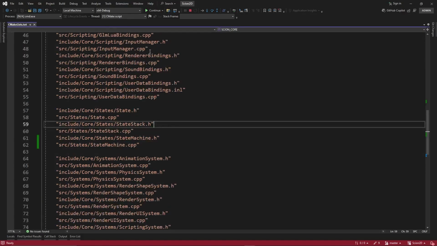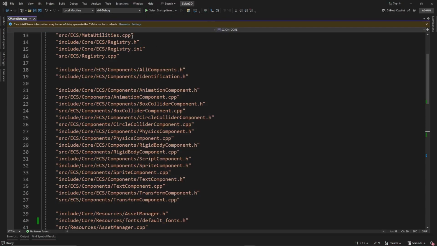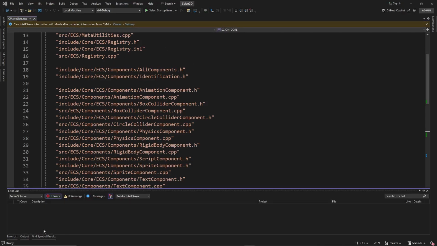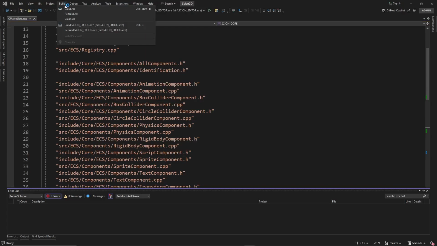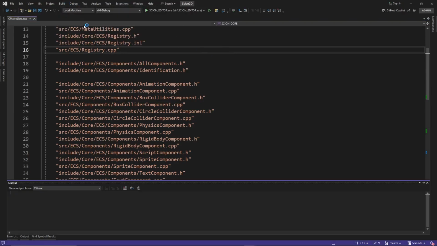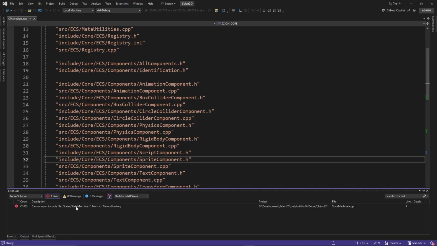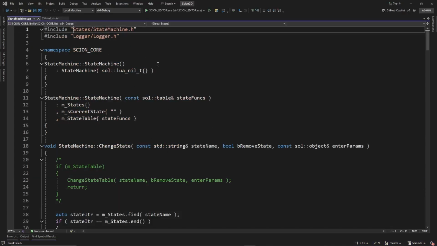So if we try, continue. It's confused again. Regenerate. Generate. No errors this time. Cool. Now we can build. So let's set this. That makes sense, because it wouldn't be there. It would be in states.